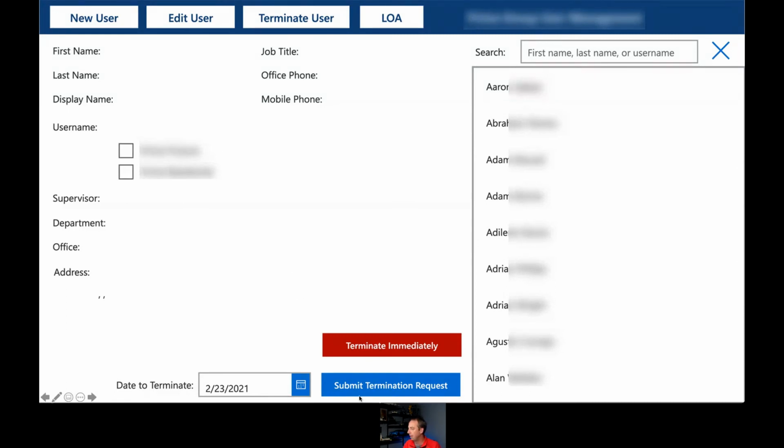Terminate, show all the information when they select a user, but they're not going to change anything. Terminate immediately or submit a termination request, and it goes out on a certain day. Maybe someone put in their 2 weeks notice. They know when they're going to quit. They want to go enter all that information in now so that account's automatically disabled on that date of termination.